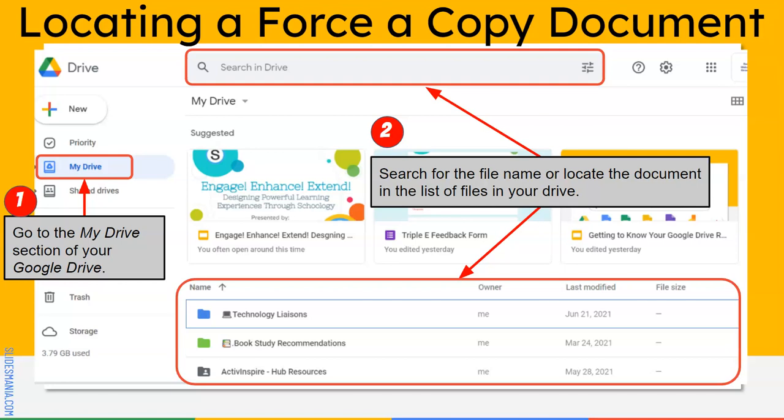Once you have forced a copy of a document, it will appear in your Google Drive. After you have accessed that link, it will be saved in the My Drive section of your Google Drive. So you'll go to My Drive, and then from here, if you don't see it, you can do a quick search in the Search in Drive box at the top. Or if you know the name of the file, you could use the arrow to alphabetize your listings to find it quickly, or you could scroll down to find that file yourself.